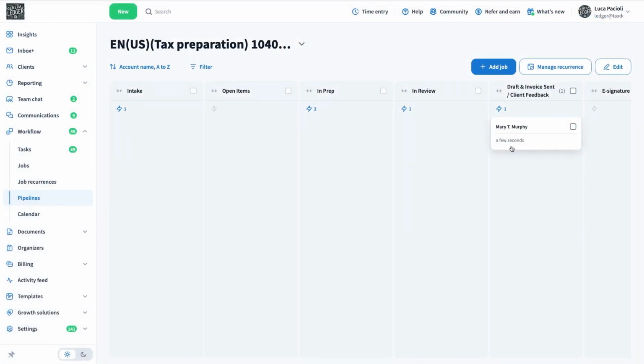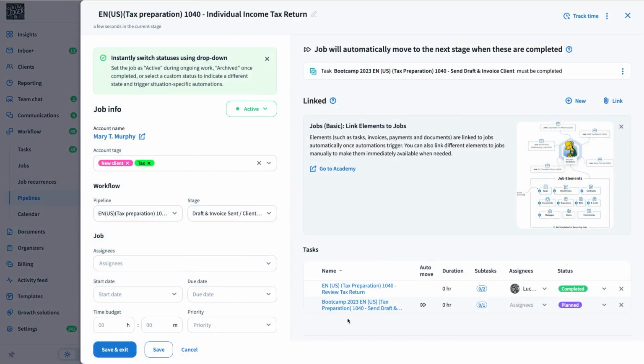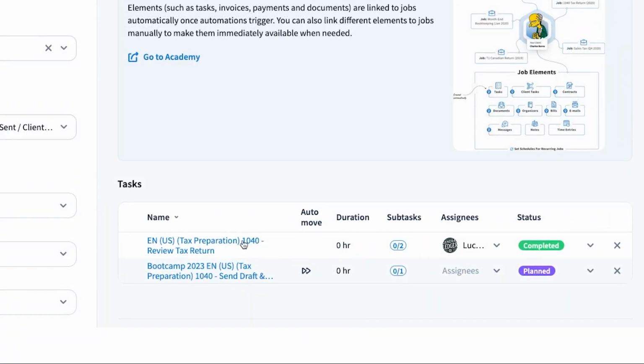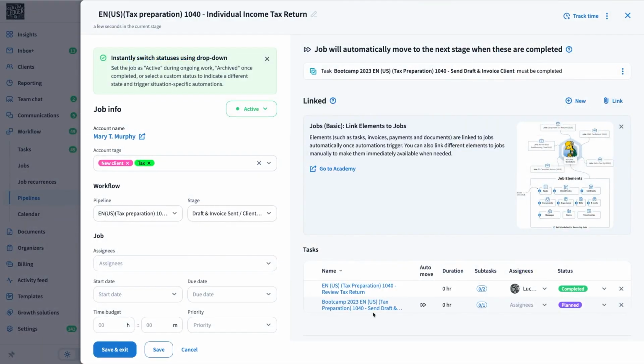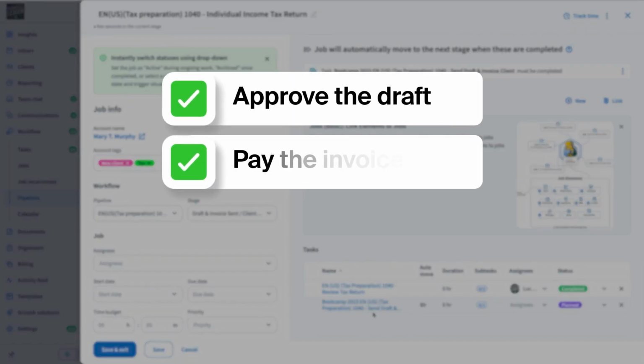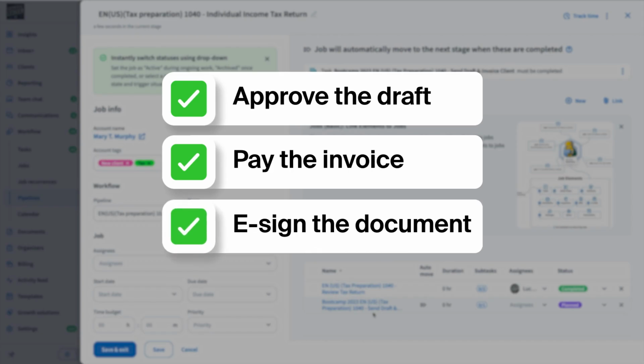If I open it again, you'll see that there is a new task linked inside the job now. To complete this one, I'll first need to send the return draft to the client and then create an invoice for them. So at this point, there are 3 things that my firm needs from the client. We need them to approve the draft, pay the invoice, and then e-sign the document. Once that's all done, we can move into the e-filing stage.